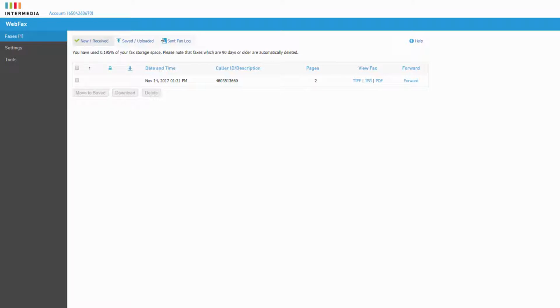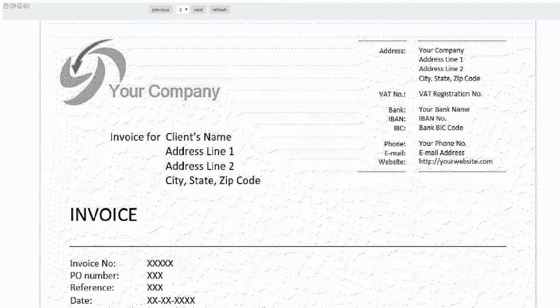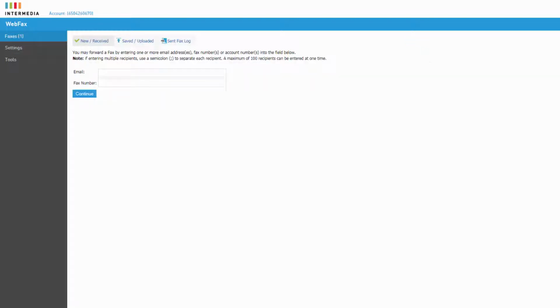You can view a fax by clicking your preferred file type, TIFF, JPEG, or PDF. The fax will be opened in the web browser for you to quickly review. You can send a copy of any faxes received to another person by clicking the forward link to the right.